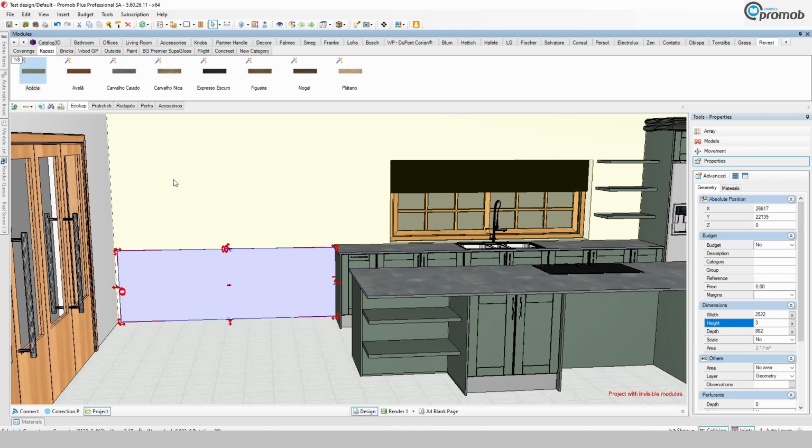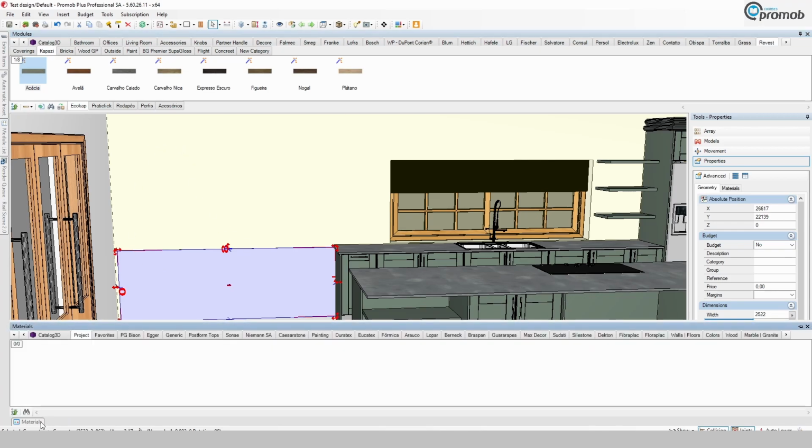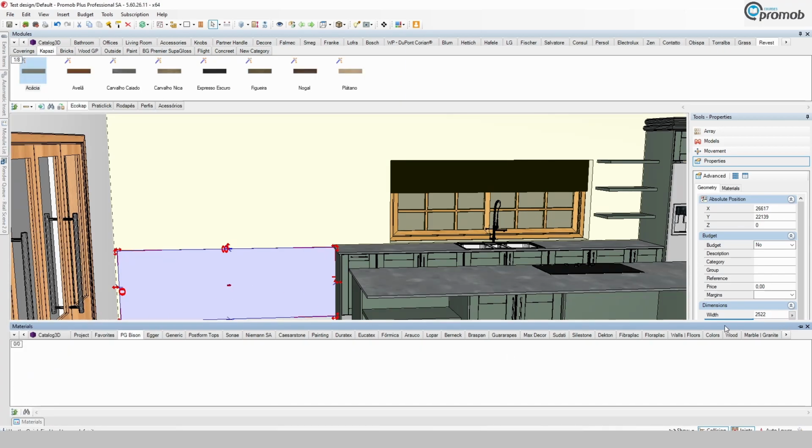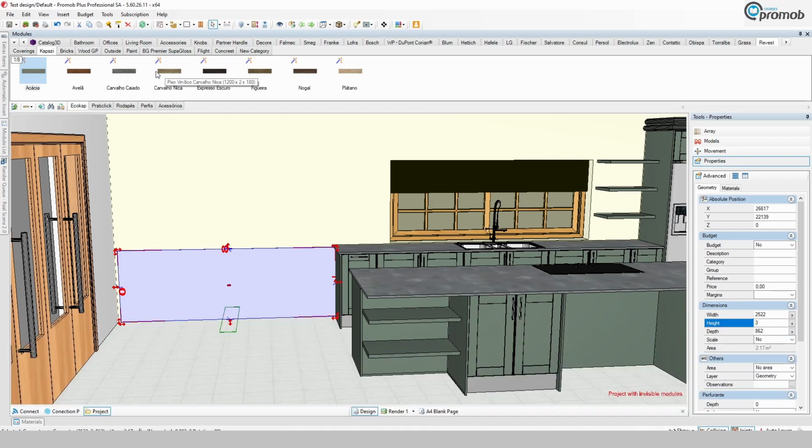Let's say I wanted to put some tiles onto here, but I don't want to use just your standard material, which is down here, where I could go along and say floor and walls and pick a material from floor and walls if I wanted to. I'm not going to do something like that. Instead, I'm still going to pick one of these up here, because I'm already in my Revest catalog.